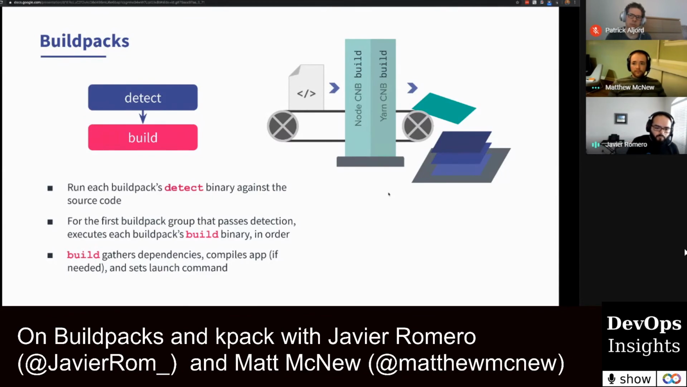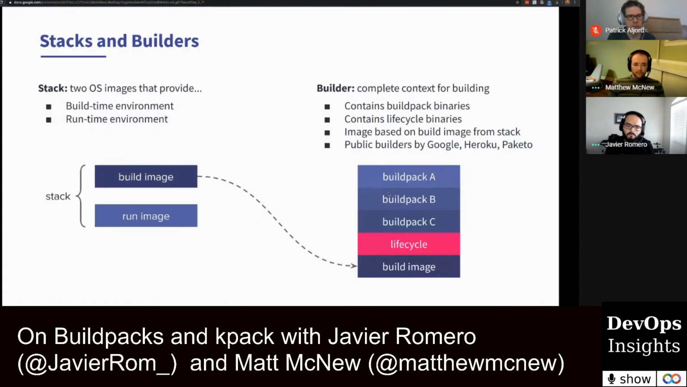So as part of the build process, that's really where the buildpacks themselves would gather the dependencies. They'll compile the application if it needs to be compiled. And most importantly, set the launch command, which is what will be executed when the OCI image is started. Okay. So that's just like one piece. I know it's in the title of the project, Cloud Native Buildpacks, but there's other components to the system that we should talk about.